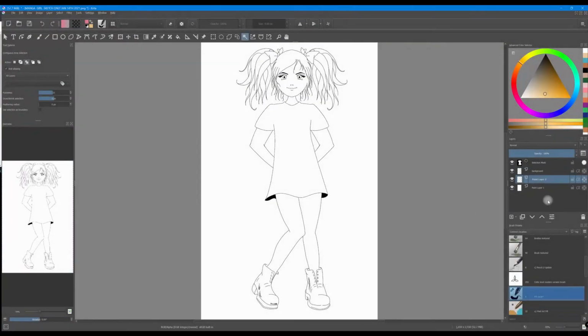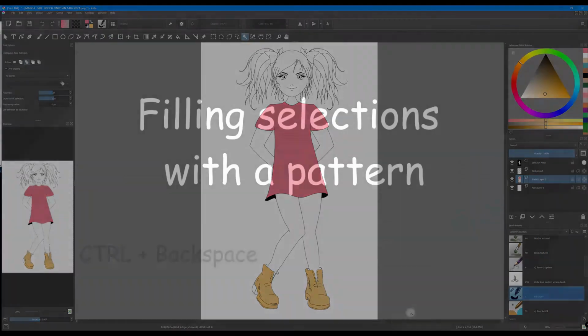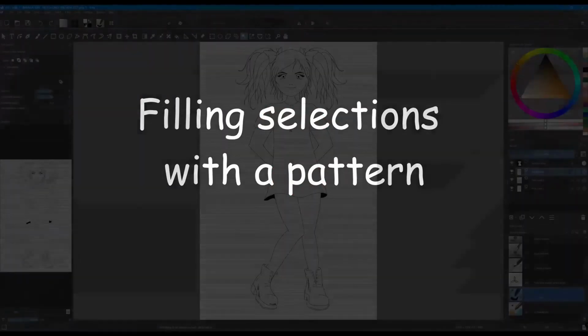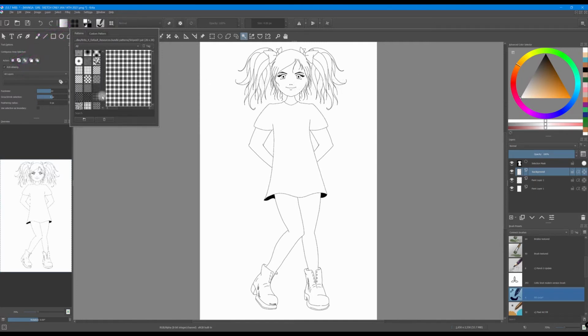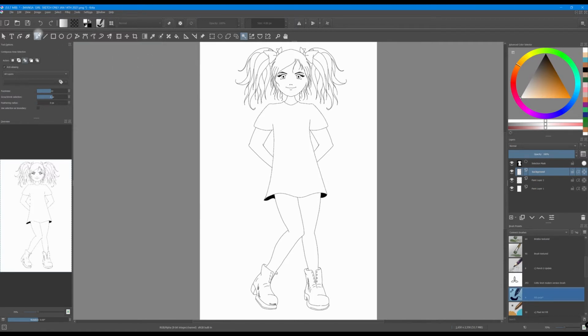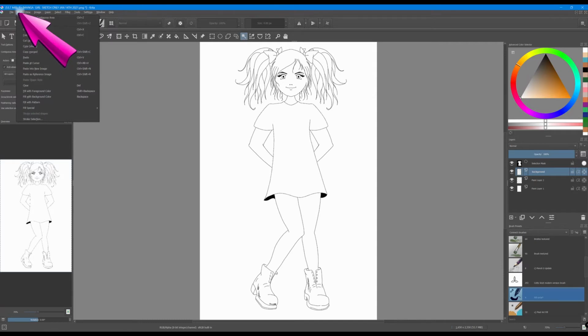To fill your selections with the foreground color, use the shortcut Shift plus Backspace. To fill your selections with a background color, use the shortcut Ctrl plus Backspace. Make sure to choose a pattern before you start. To fill your selection with a pattern, go to the Edit tab, scroll down to fill with pattern.